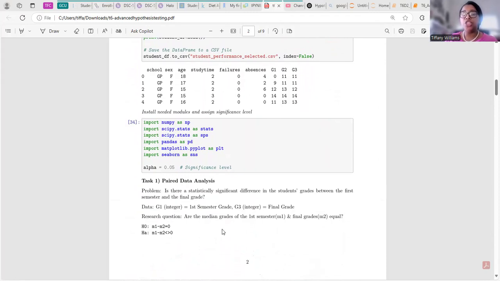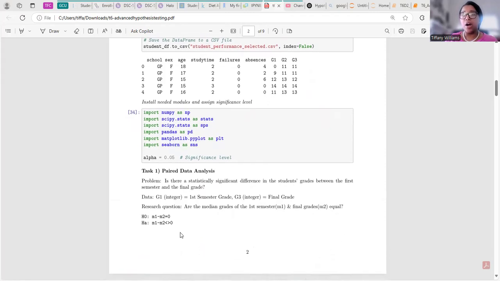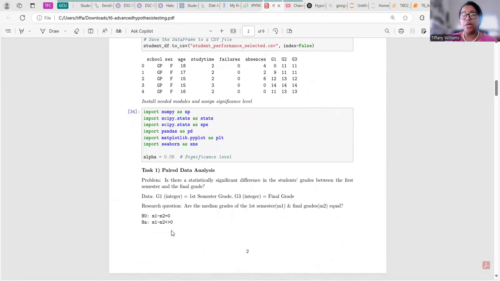So our research question will be, are the median grades of the first semester, M1, and the final grades, M2, equal? So our null hypothesis is M1 minus M2 equals 0. And our alternative hypothesis is M1 minus M2 does not equal 0.